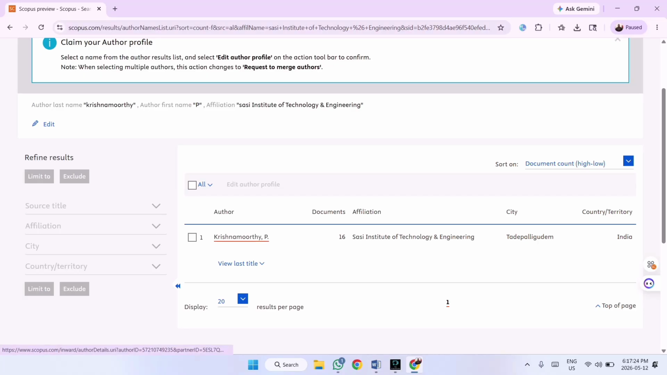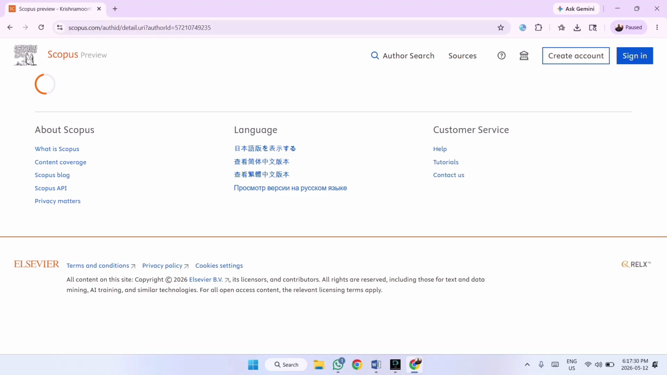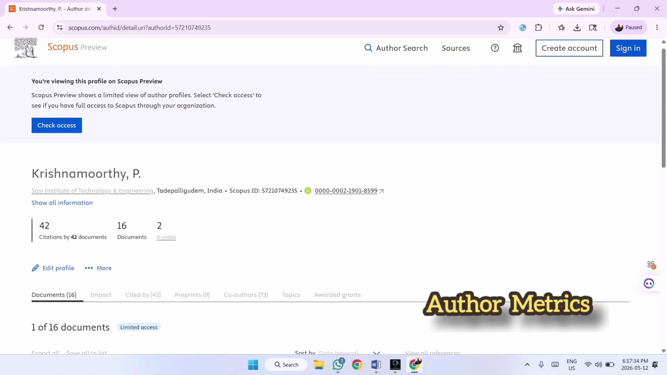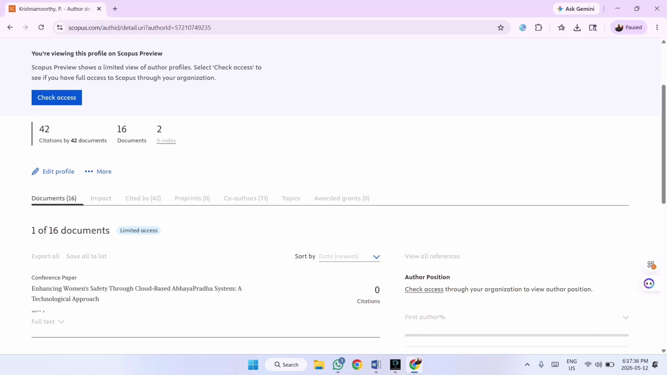Now if you want more detail, you can click this author name. You will be able to find how many papers are published, what citations the author has received, and the H index. And below you can see a list of papers which are indexed in Scopus.